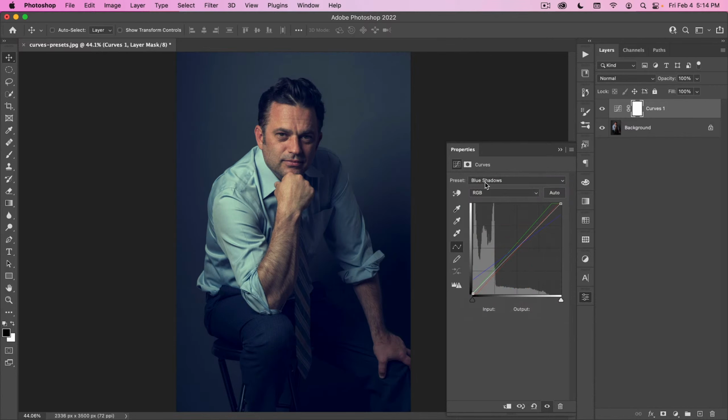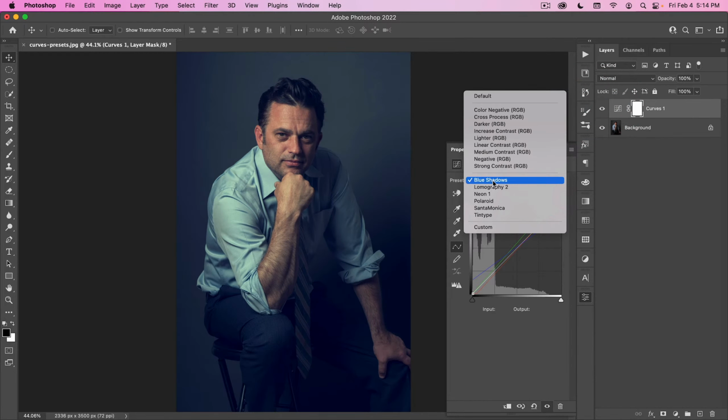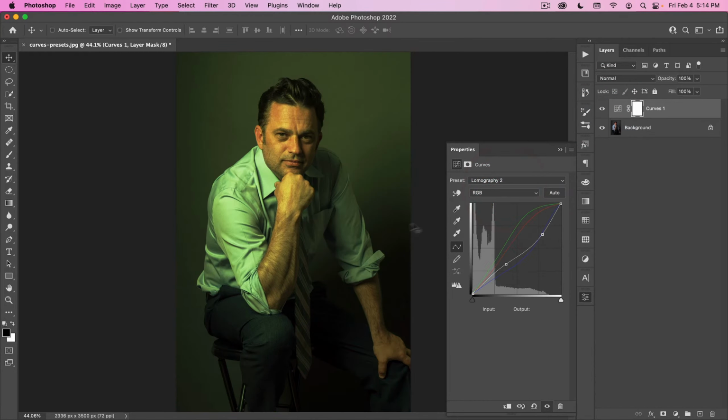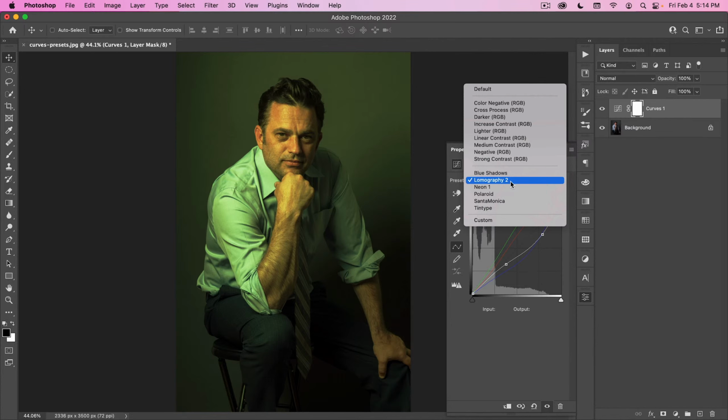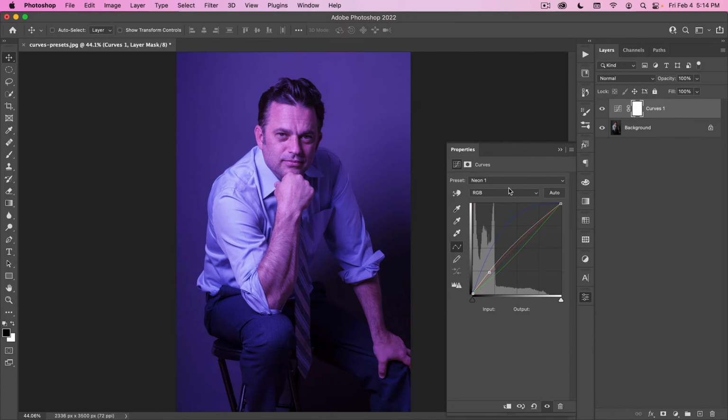So let's select the first one, that's blue shadows. You can see that's made the shadows blue. It's also added a little bit of yellow into the rest of him. It's nice for portraits. It's got a vintage look. Lomography is going to push everything more toward a faded yellow look. It's like an old low quality camera. Neon really pushes up the fluorescent magenta and blue colors.